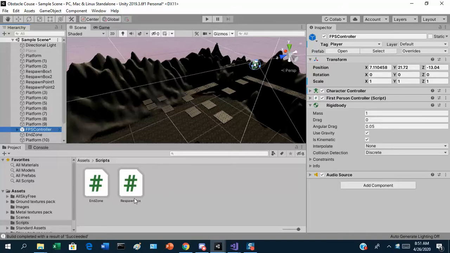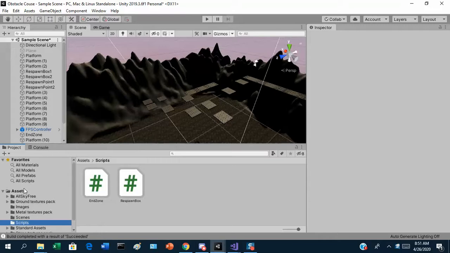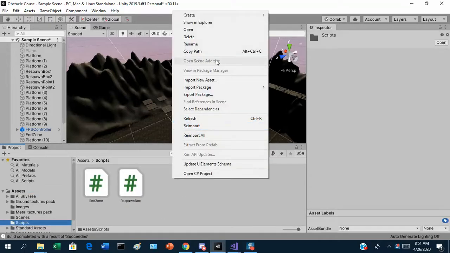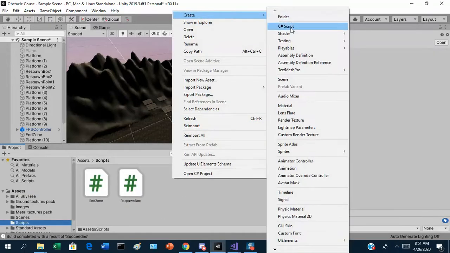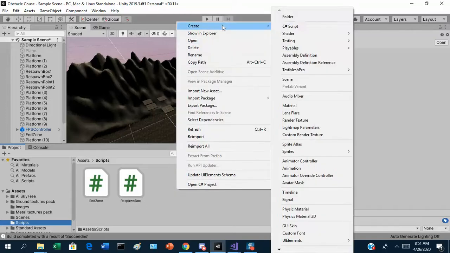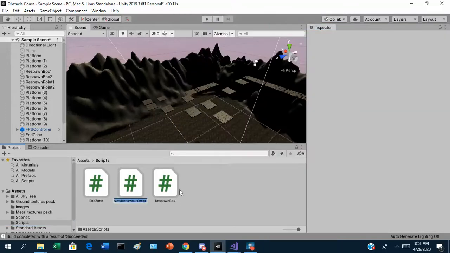So in my scripts folder that I made, where I've been putting everything, I'm going to make a new script called escape quit. I just right-clicked on a blank area, said create C# script. Now let's call this escape quit. And hit enter. And let me open that up in Visual Studio.